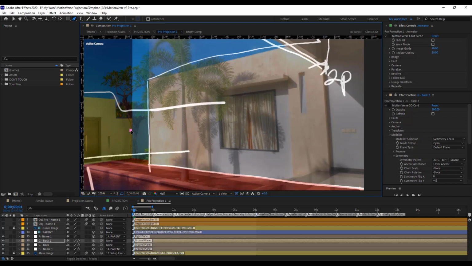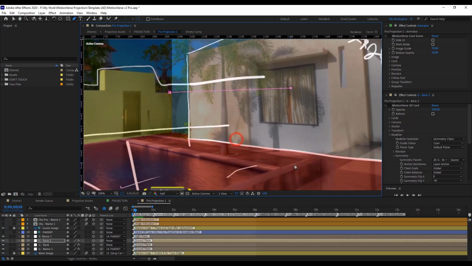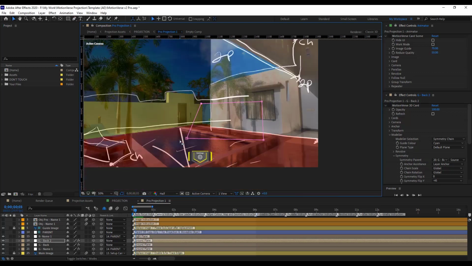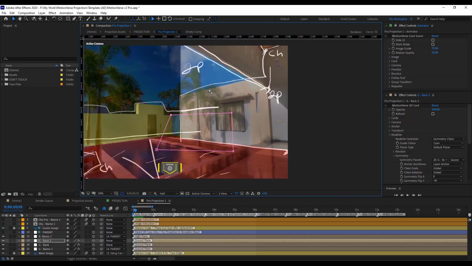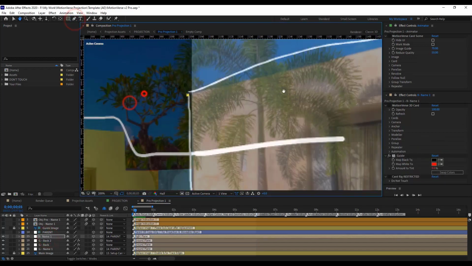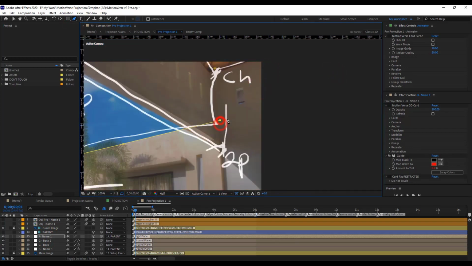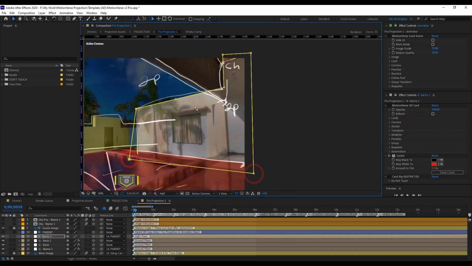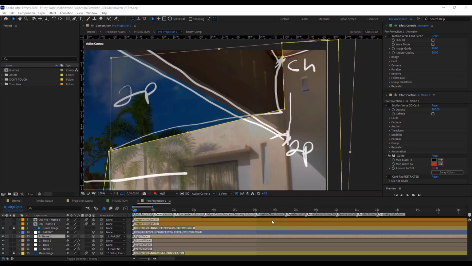So if you get this kind of error here, just move 1 frame ahead, and MotionVerse will do the calculation and restore it back. And now we have our back. Now we're going to go to the right side and we can mask. Since this part of the roof is no longer visible, we don't need to create a chain plane anymore.